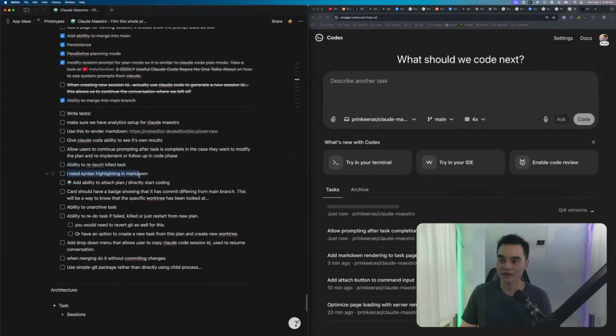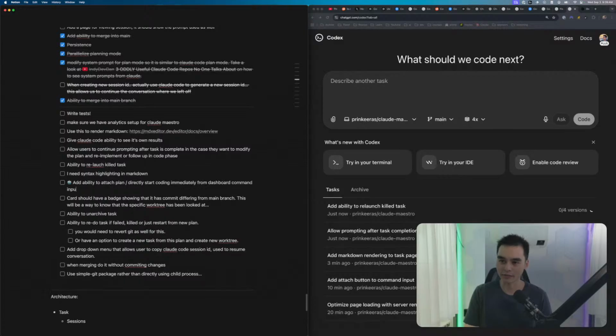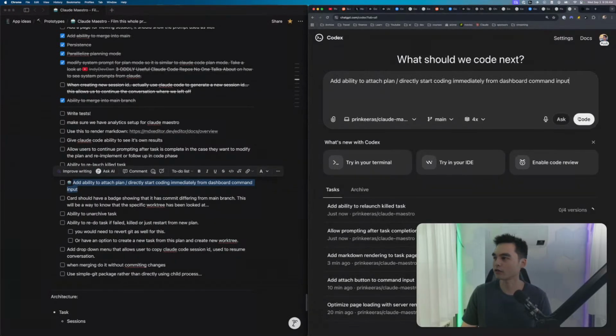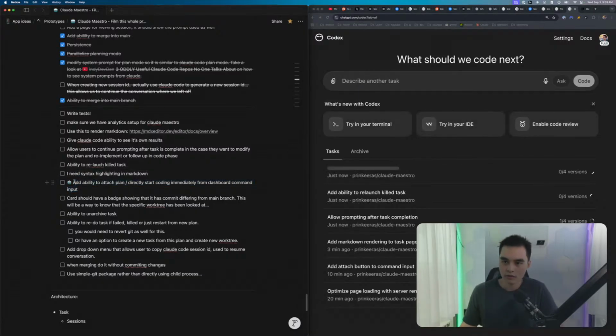I need syntax highlighting from Markdown. I'm currently working on that. Add ability to attach plan / start coding immediately from dashboard command input. All right. Why did I add an emote here? Okay.